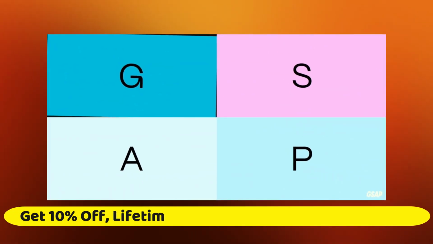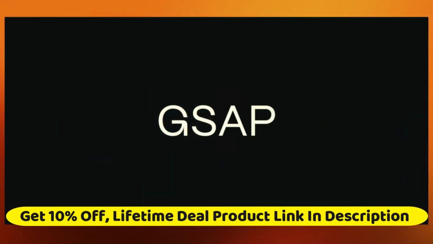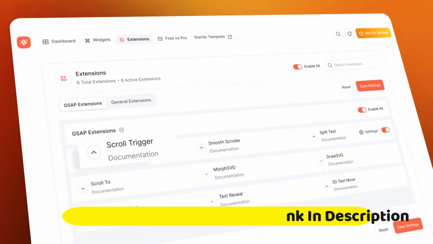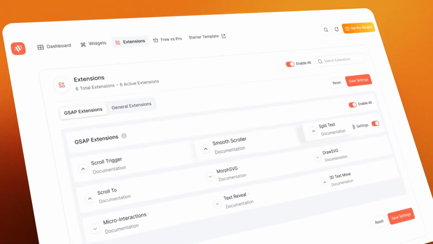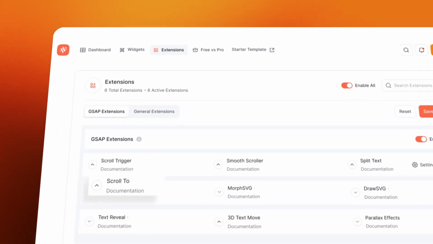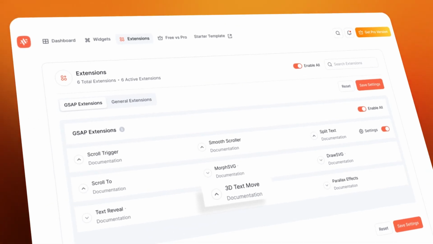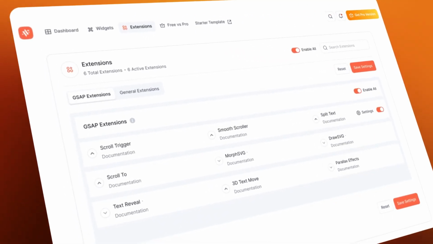It's a complete solution for creating your website with the full power of GSAP animation features, including ScrollTrigger, ScrollSmoother, SplitText, ScrollTo, MorphSVG, DrawSVG, text reveal, 3D text move, parallax effect, and many more.